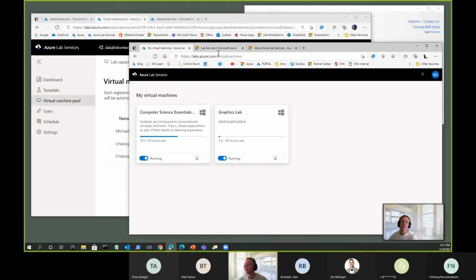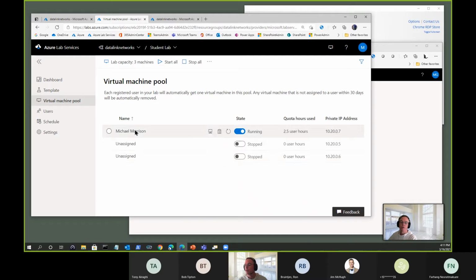So I can see that this user, Mike Morrison, is running. Well, if I want to connect to it, I can connect to it. It is running, and the other users have not been assigned, right? I created 3 labs, but I didn't assign any users, right?